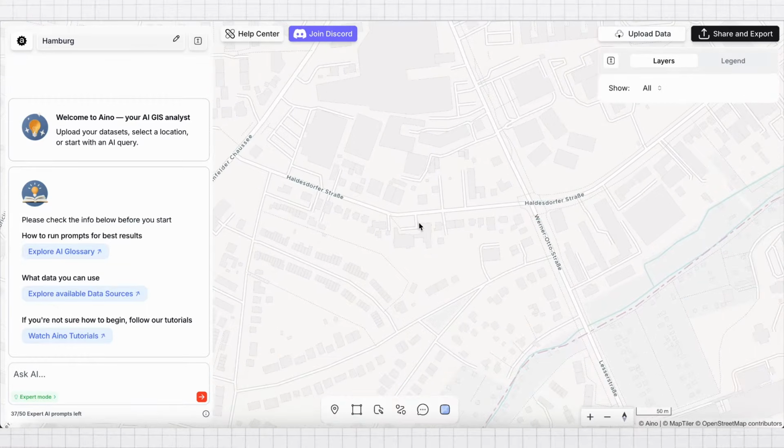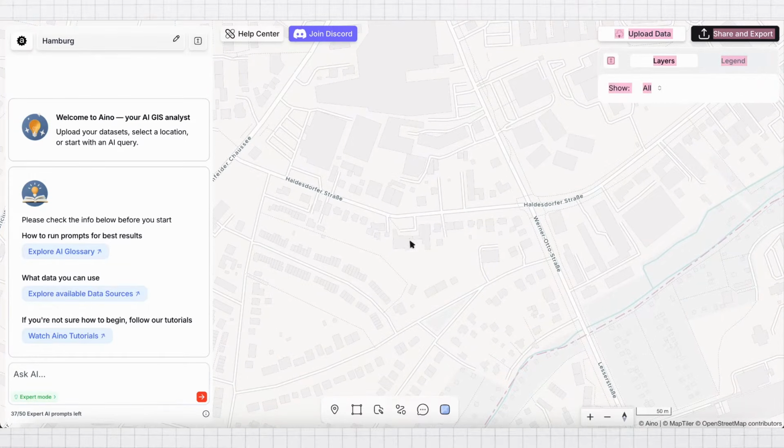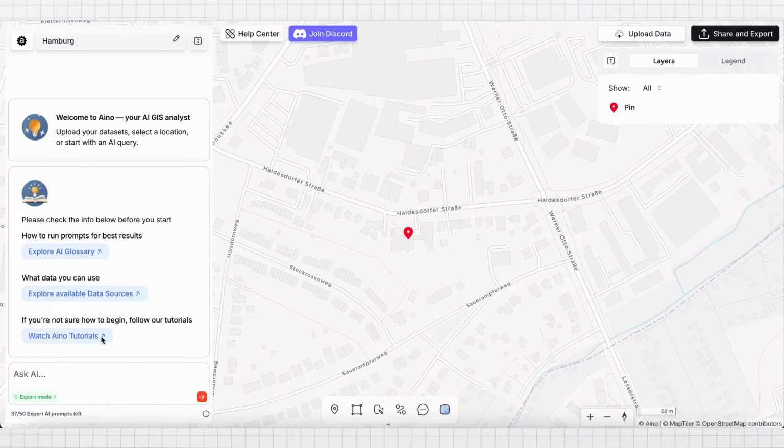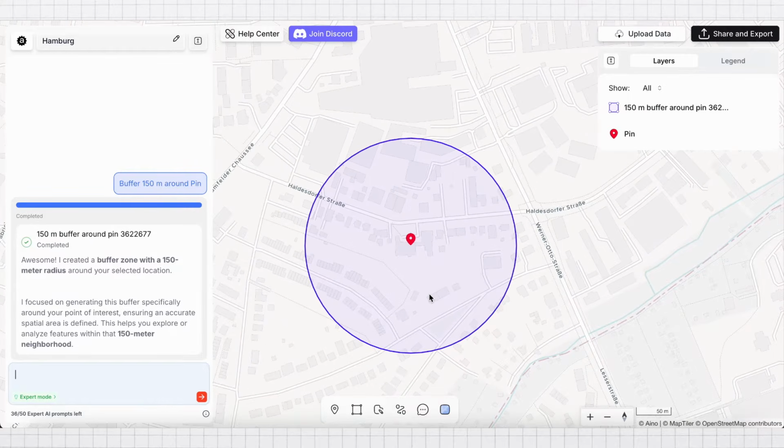Here's my building, and for the beginning I will set a pin on it. Like this. For my plan I will need everything like buildings, streets, green spaces and so on, and I will begin by creating a 150 meters buffer. So I type in the chat: buffer 150 meters around my pin. And here it is. Next, let's ask for streets and some paths around my building, or maybe even more, like 500 meters.